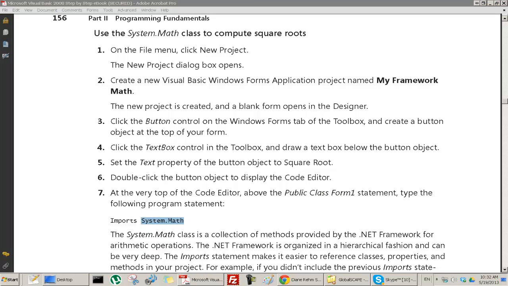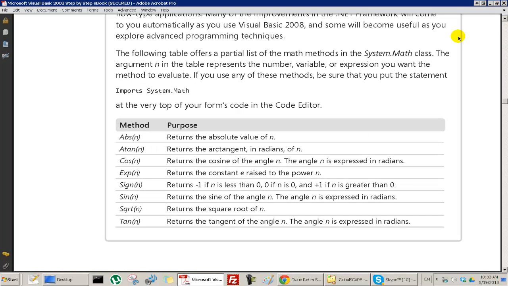And once you type this there, then you can access, for example, these functions. So if you want the absolute value, you can type ABS and the number that you're trying to get the absolute value of. If you want the so-called arctangent, you could use this. If you want the cosine, you could use this.